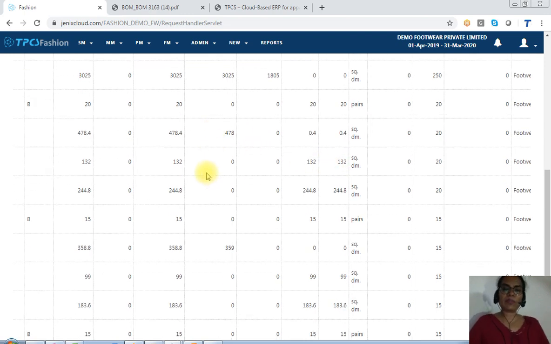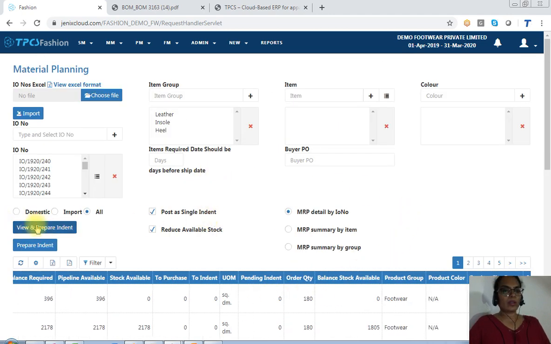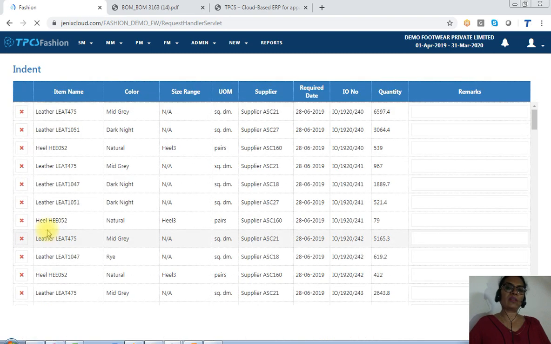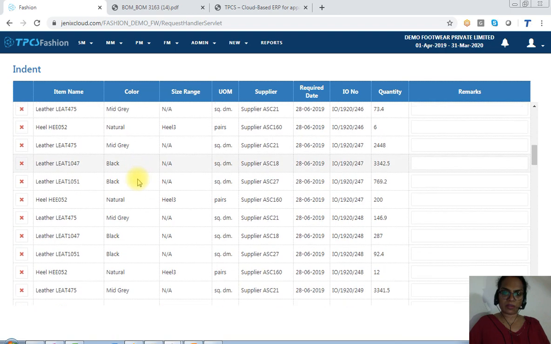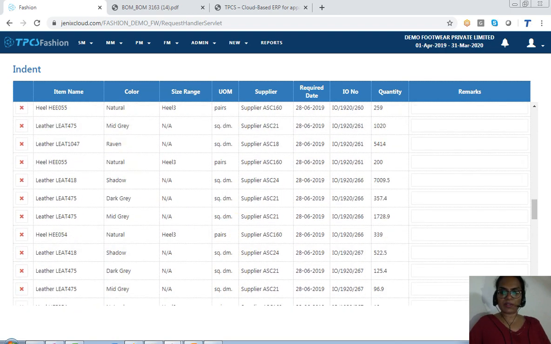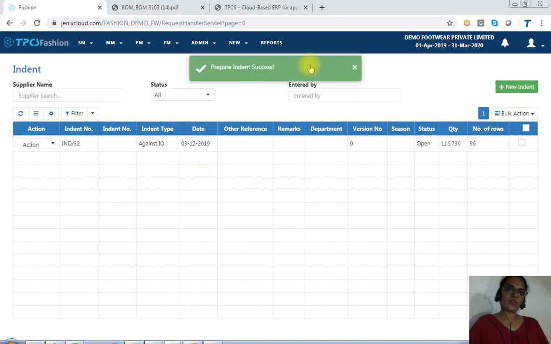If indents are already placed, then the data will not appear under the to-indent column. Now if you click this button, the data will be automatically copied as an indent. If you don't want some of these data, you can remove them, or if you want to post an indent for all the materials, then you can just click save. So my indent is posted, indent number 32.